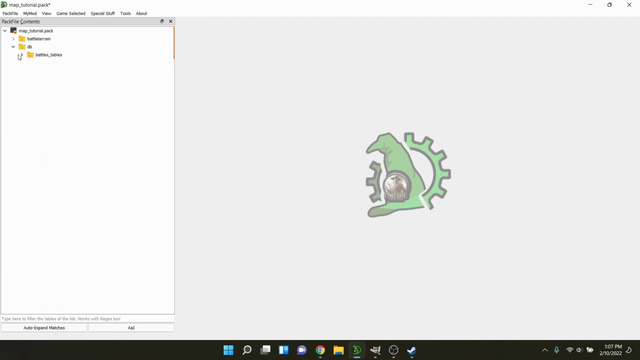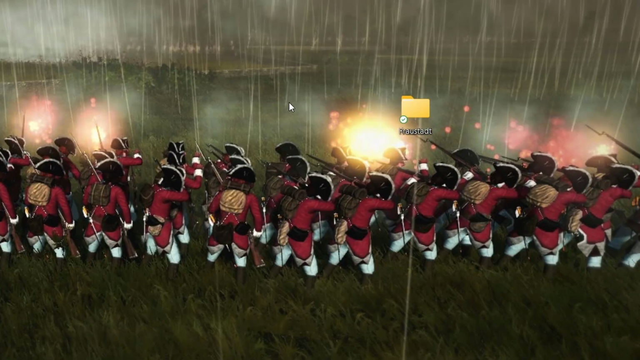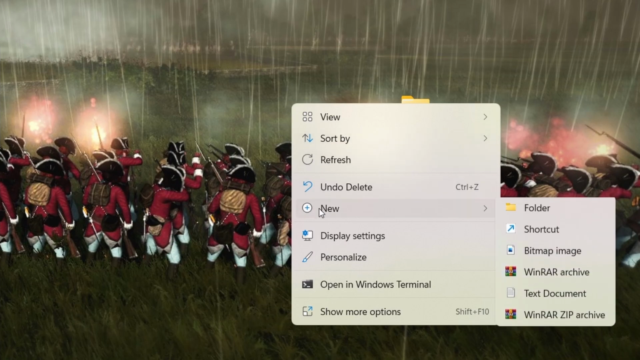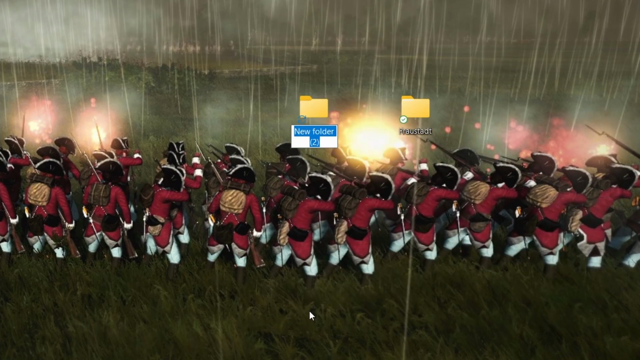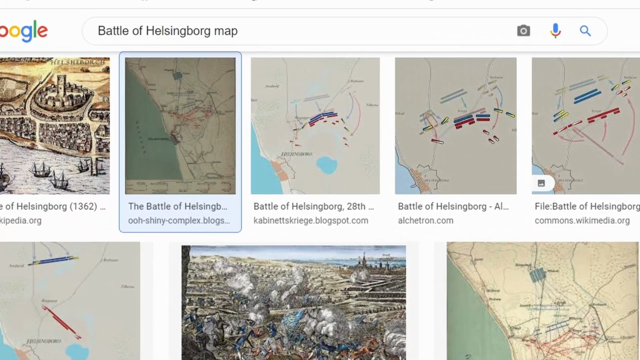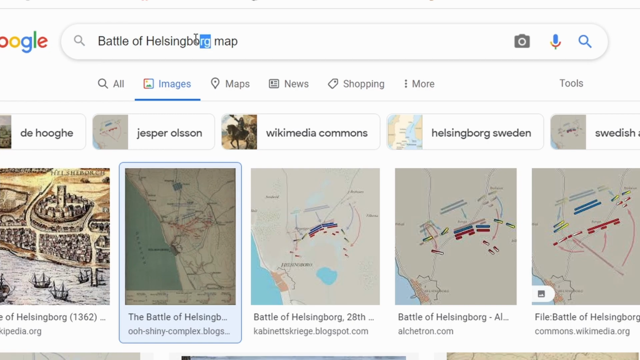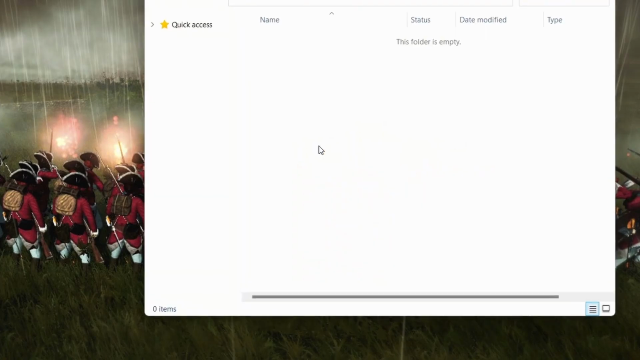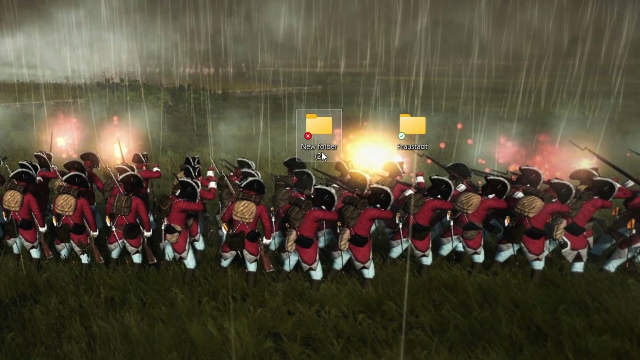Alright, so the next thing we're gonna do is extract that to a location. So what I'm gonna do is go to my desktop, right click, new folder, and we're gonna call this, I'm gonna be for this tutorial doing the Battle of Helsingborg, which is a battle of the Great Northern War. So we're gonna rename our folder Helsingborg.